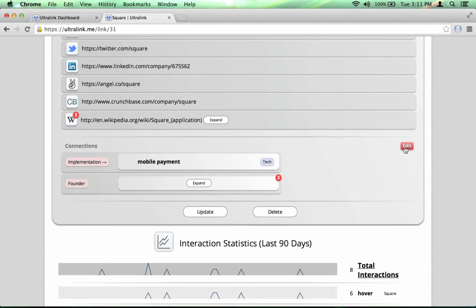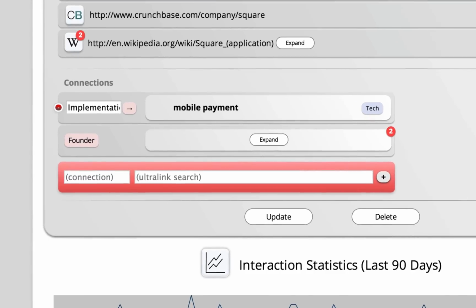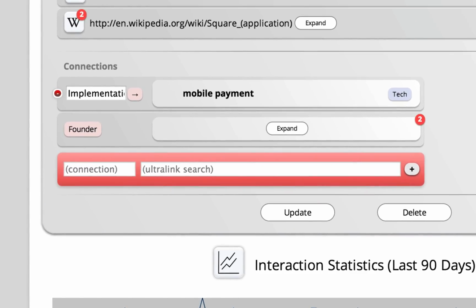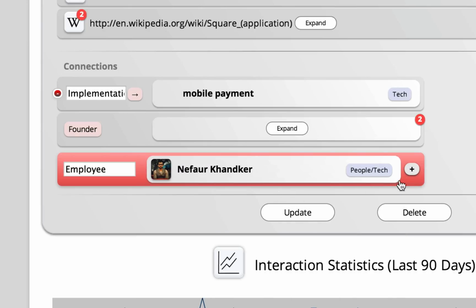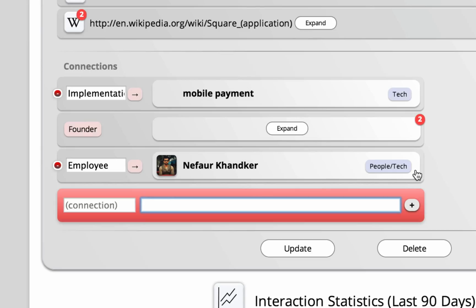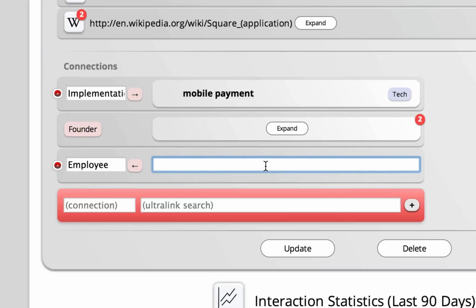After hitting the Edit button, you can add and delete connections in a similar way as above. You can enter the connection type into the input field and select which Ultralink you want to connect. Type a search term into the input field and hit the Enter button. If you see what you are looking for in the results, you can click on it to signify the connection. You can configure the connection direction by clicking on the arrow button to toggle it back and forth. You can also change the Ultralink in a connection by clicking on the existing connection Ultralink to search for a different one.